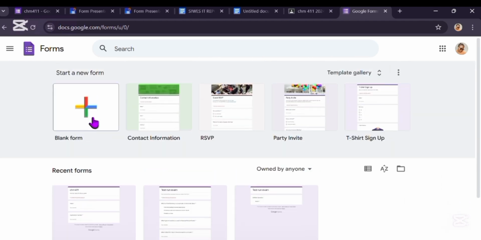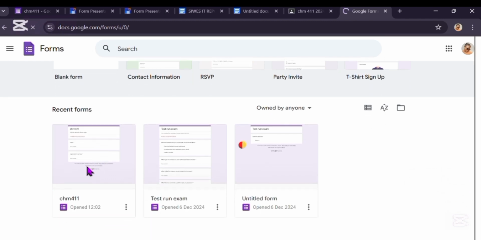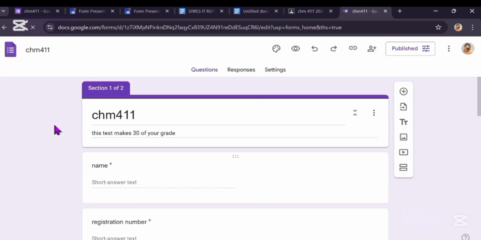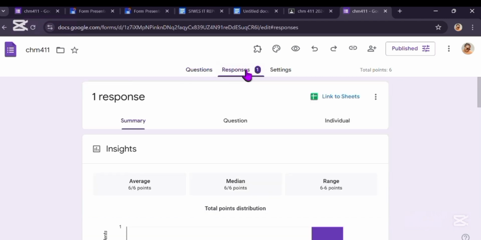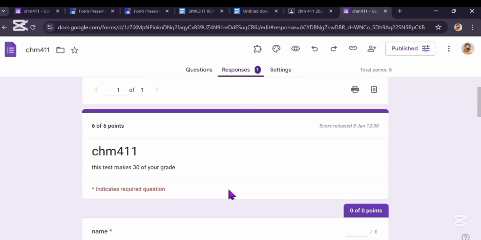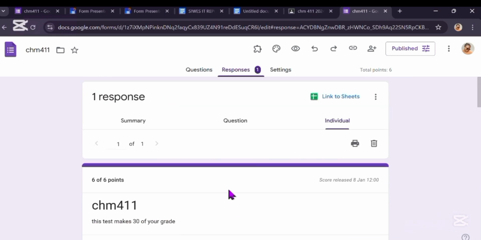When we started, we clicked on blank form to set the question. When you come here, you come to recent forms. Open. You are going to see responses. It means students that have answered the question. Remember, I told you I answered these questions from a student's end. So now you have gotten only one response because I was the only one that responded. This is individual. You see each student, what they answered and their answers.